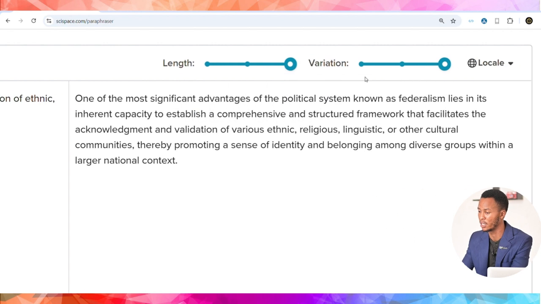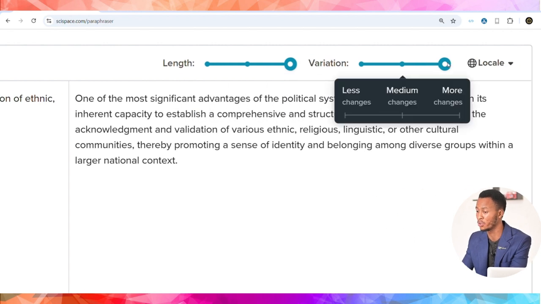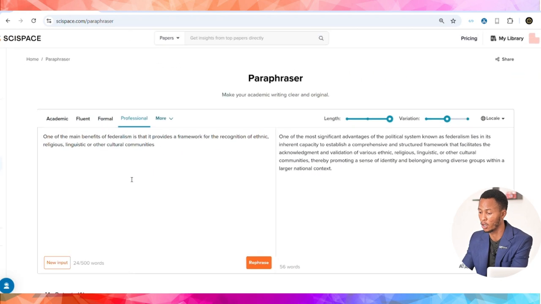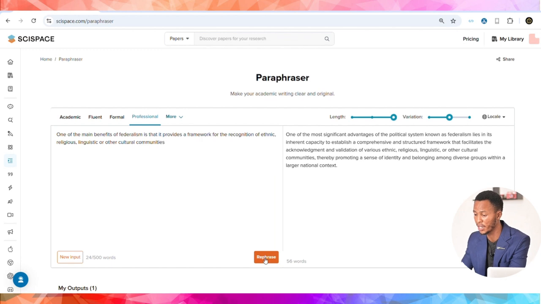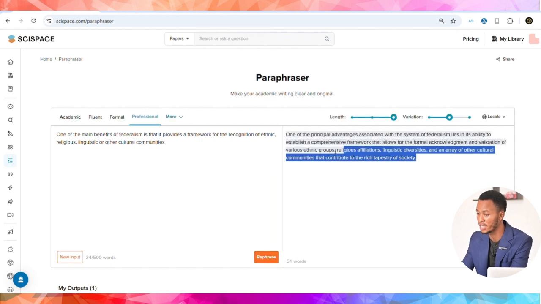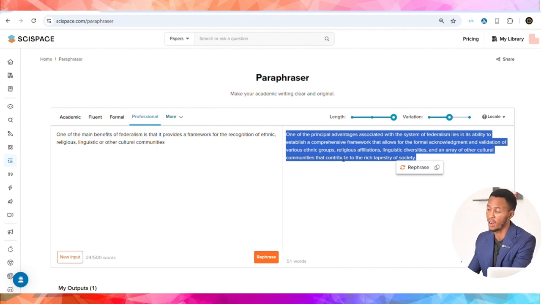expand, and right here you have your variation. You can either leave it in medium, or you take it to less changes or more changes. So for this video, I'm just going to input the medium change right there, and of course, when we click on rephrase, it is automatically going to help us rephrase words and paraphrase it.